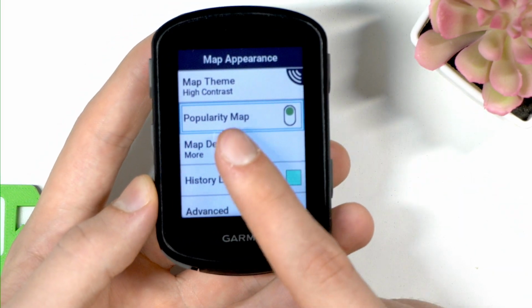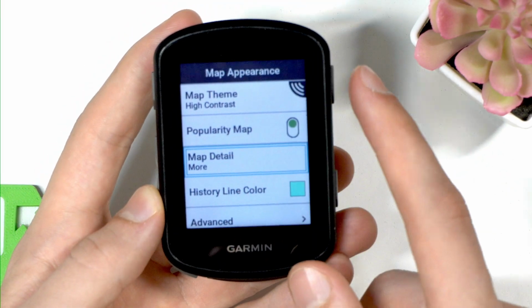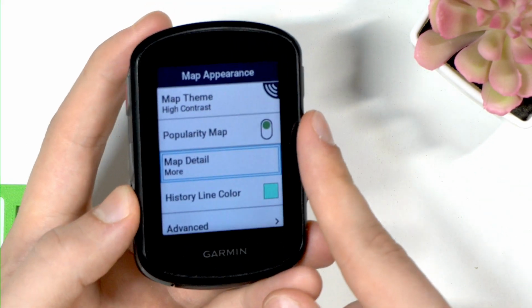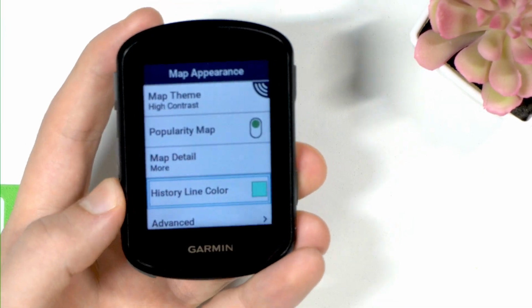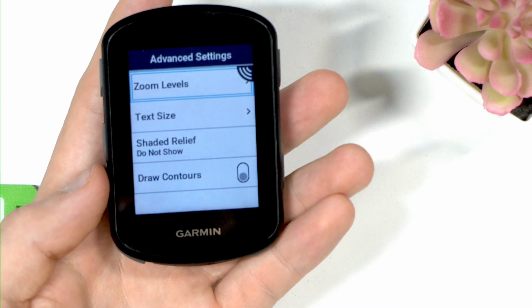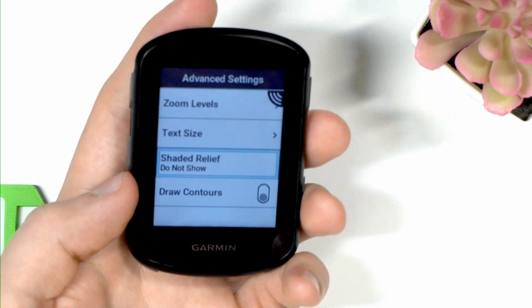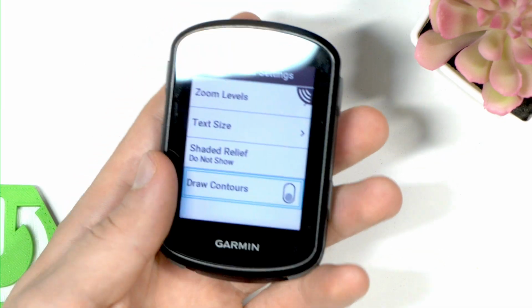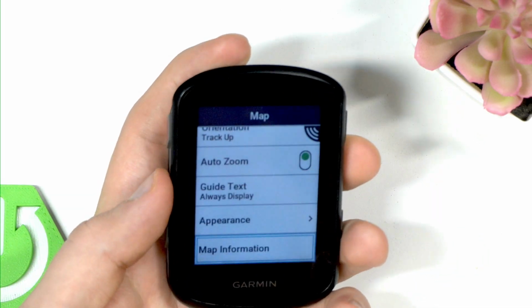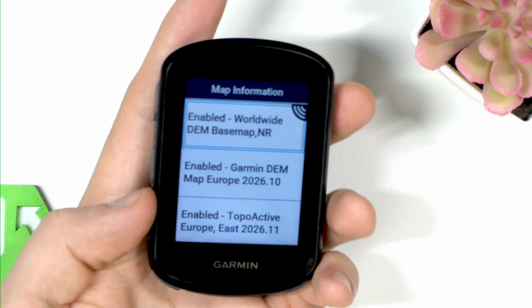We can enable or disable the popularity heat map. We can choose the map detail and change the history line color. And in advanced map appearance settings, we can also adjust the zoom levels, text size, and shaded relief, and also whether to draw contours on map. And then we also have the information about the map we have installed on our device.